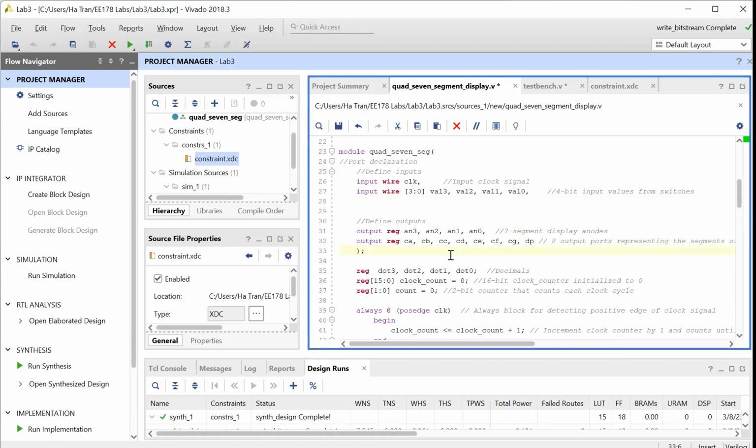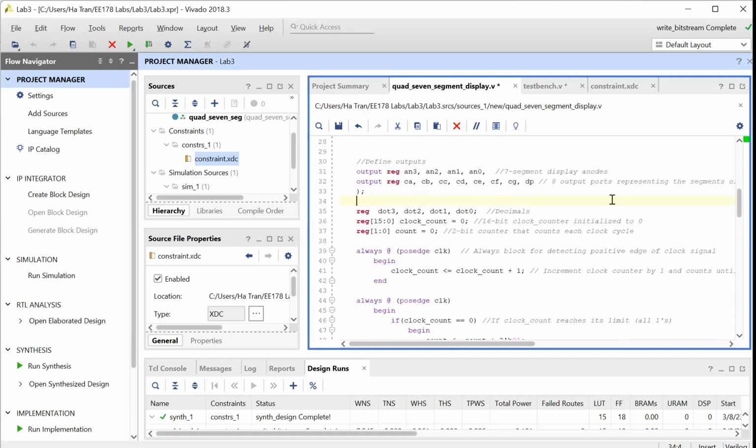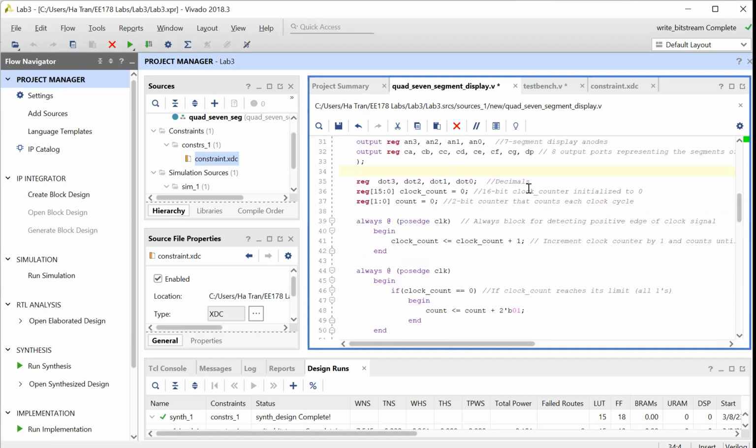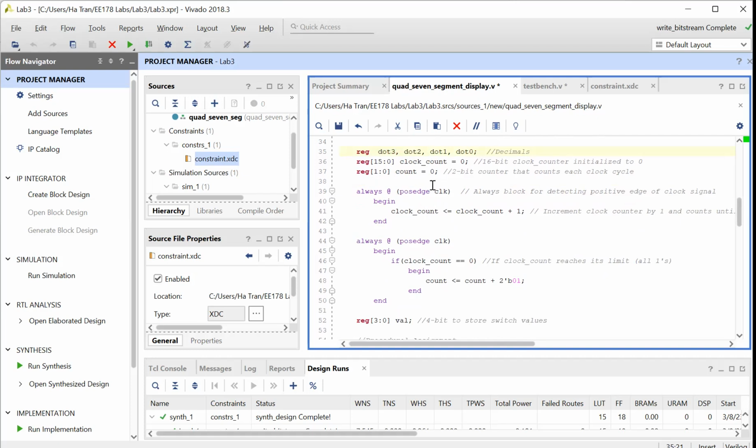We will have outputs for the seven segment display, and also an output port for the decimal point. And we will have the decimal clock counter, and a 2 bit counter also.